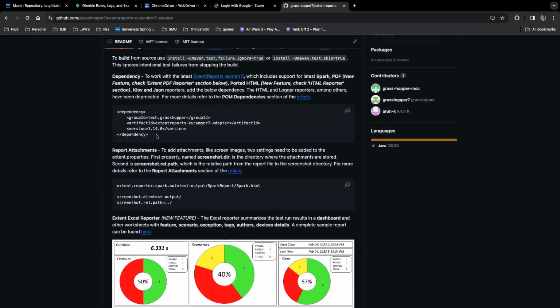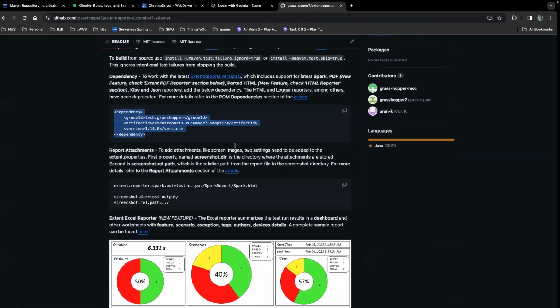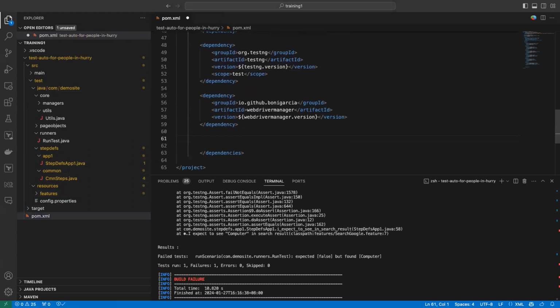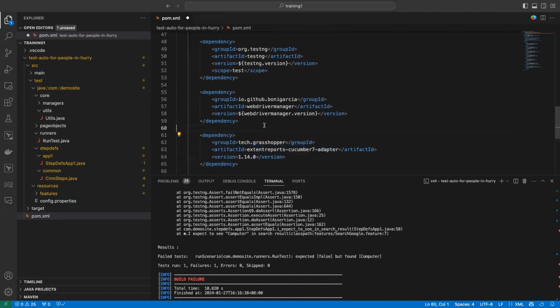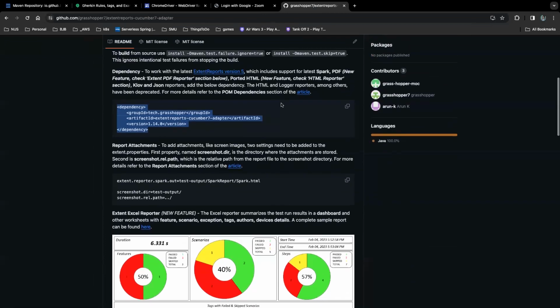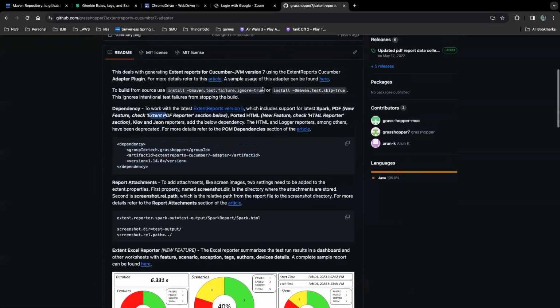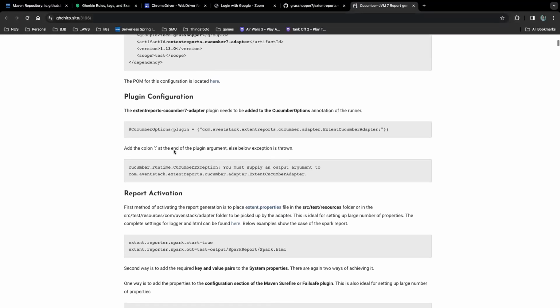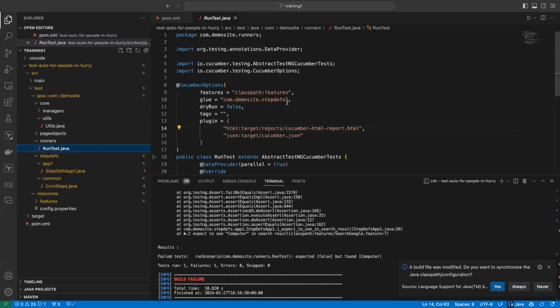I will copy it. Copy the Grasshopper Cucumber 7 adapter and put it in your POM file here. That's the first step. The second step is that you need some files to be placed there. Let's see if I have it here. Yes. So you need this, and then you need this to be written in your plugin. Previously, it was a big task, with a lot of things to be done, but this has made things very easy.